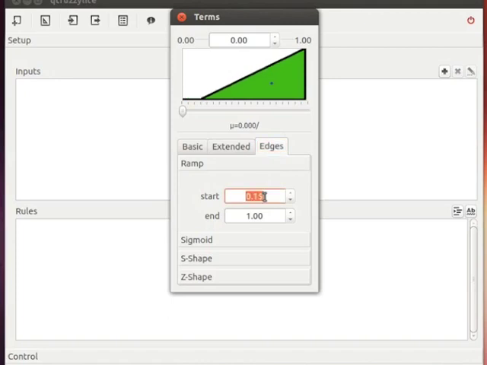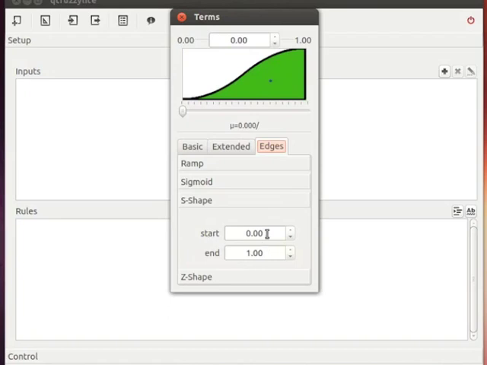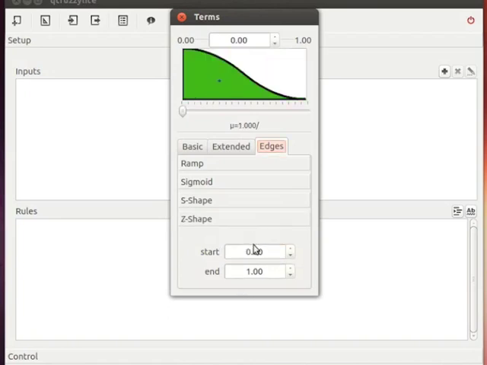So you have a ramp, which you can change the direction by switching the start and the end parameters. The sigmoid function, which you can actually change to left and right according to the sign of the slope, the S shape, and the Z shape. So these are all the terms available in FuzzyLite 2.0 and 2.5, and I am also working on a few more which are actually quite interesting.